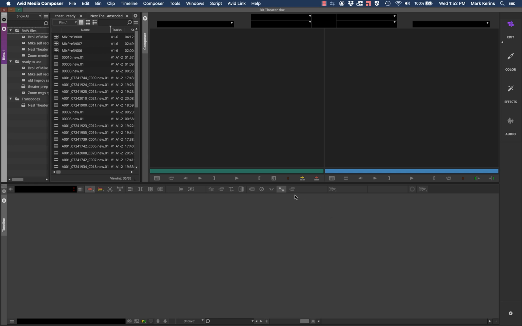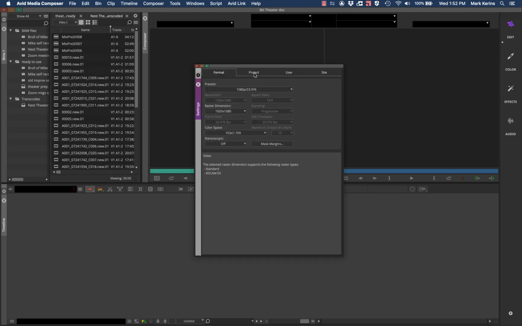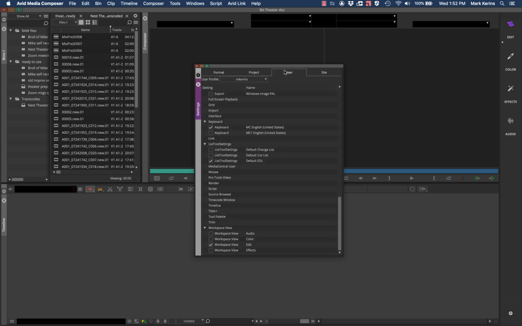And let me just show you quick how to do that. I'm going to go into my settings, Command comma on a Mac. And you'll see at the top here, I have several tabs for where different settings are: format, project, user, and size. These are user settings because they're tied to your particular user profile. So if you switch to somebody else's profile, they will have different user settings and different keyboard settings.